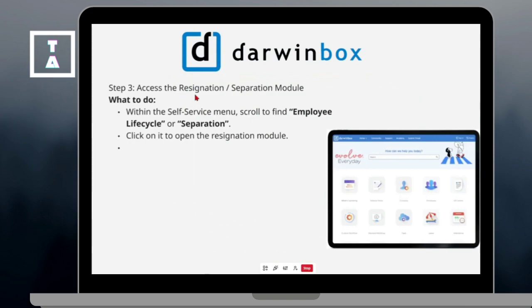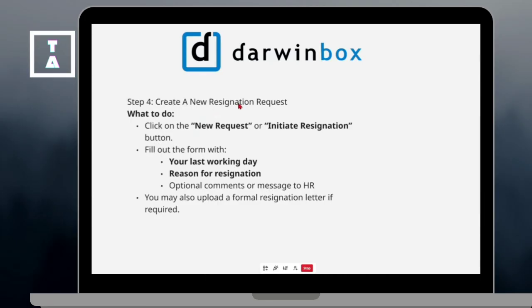Inside the self-service section, scroll to find Employee Lifecycle or Separation. Click on it to open the Resignation module. Click New Request or Initiate Resignation.